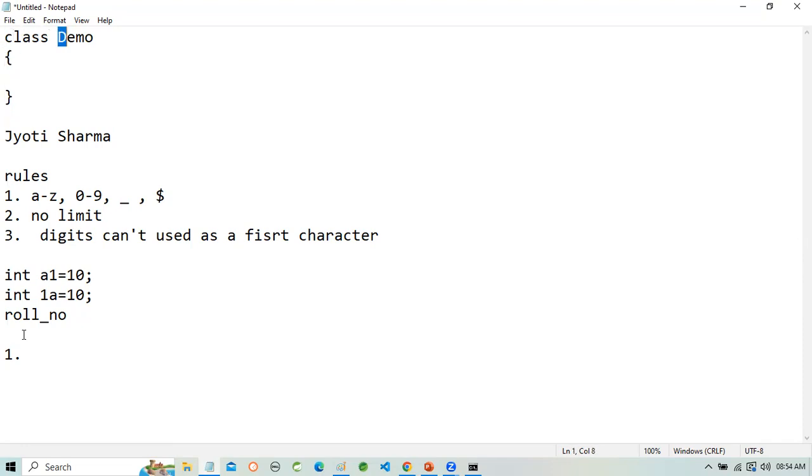According to Java, the first convention is that the name should start with a capital letter. Suppose our name is a combination of multiple words, like demo of Java program. The first letter of each word should be capital. That's not mandatory, but this is a convention of Java.